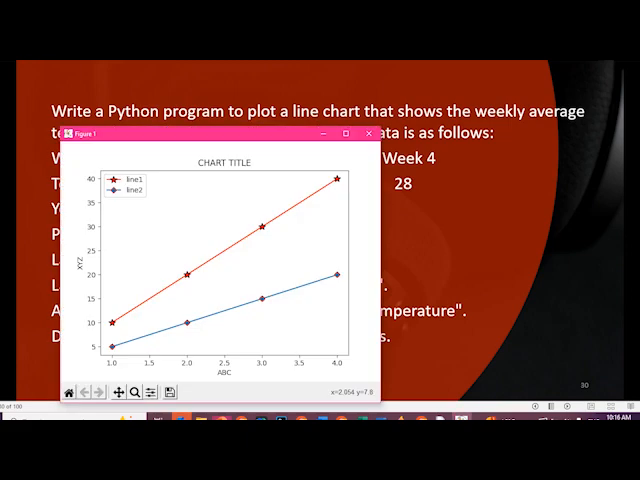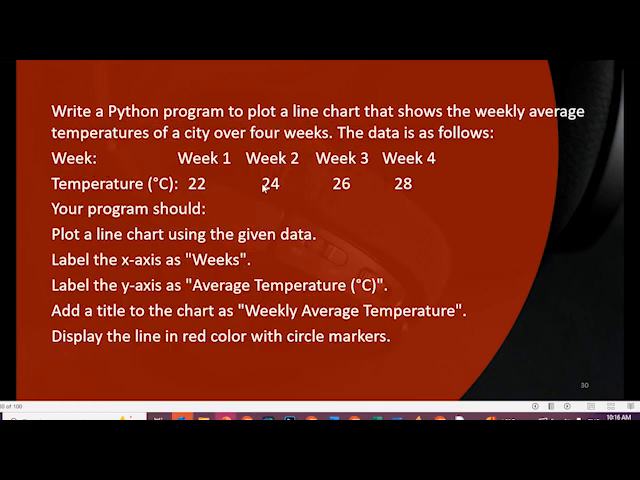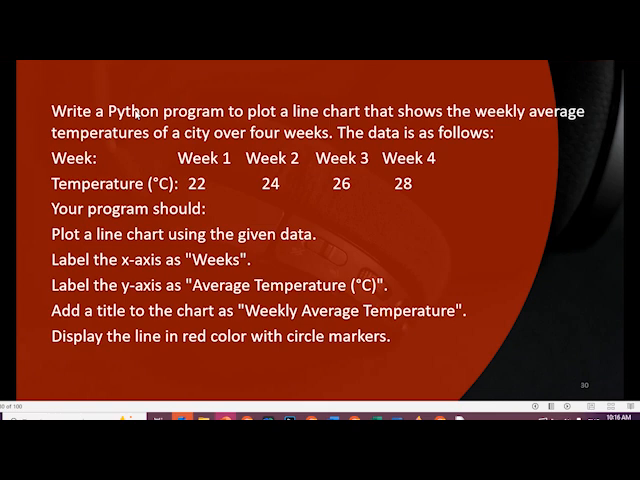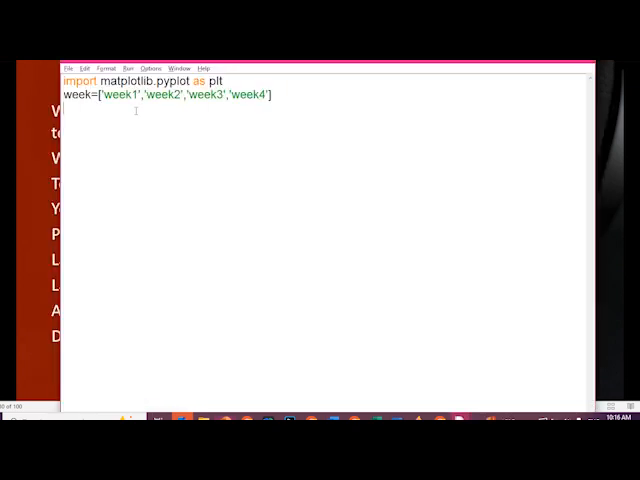I'll open the IDLE. What is the x-axis? Week. Week 1, week 2, week 3, week 4. So week equal week 1, week 2, week 3, week 4. This is the week. Now next y-axis, temperature 22, 24, 26, 28. I'm giving temp equal 22, 24, 26, 28. This is the temperature.